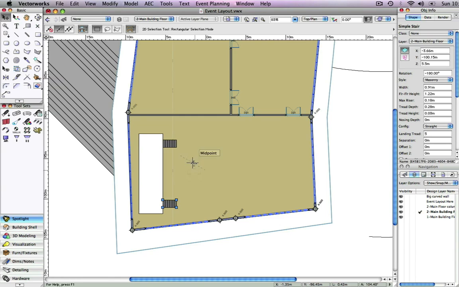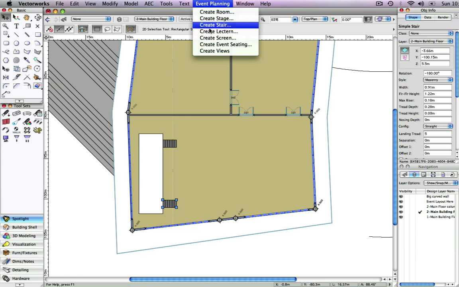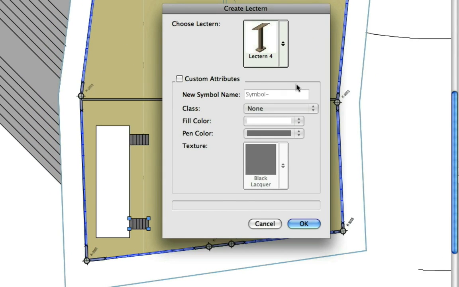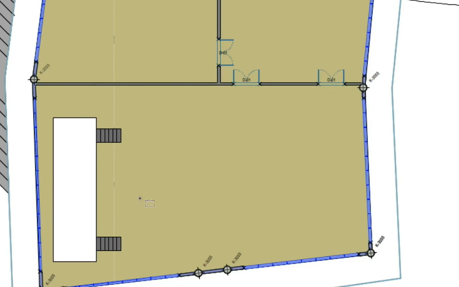Next, we will place a lectern on the stage. For this step, you can go straight to the command and then set the parameters. You can also customize the attributes of the lectern and then click OK.